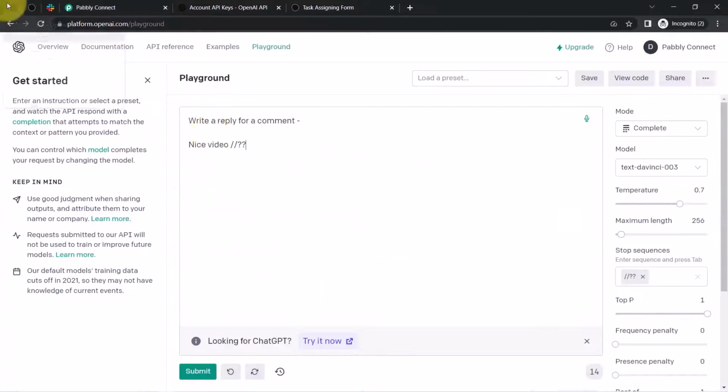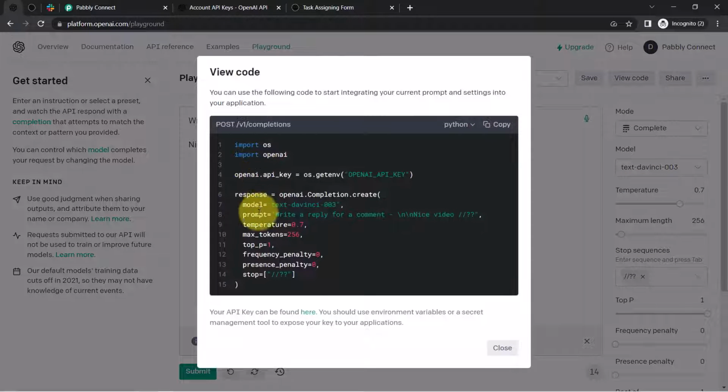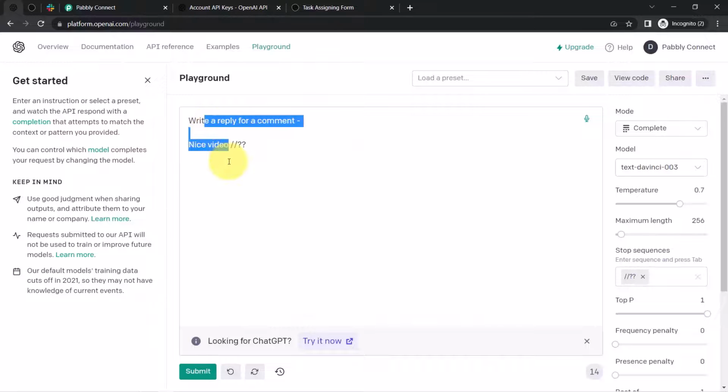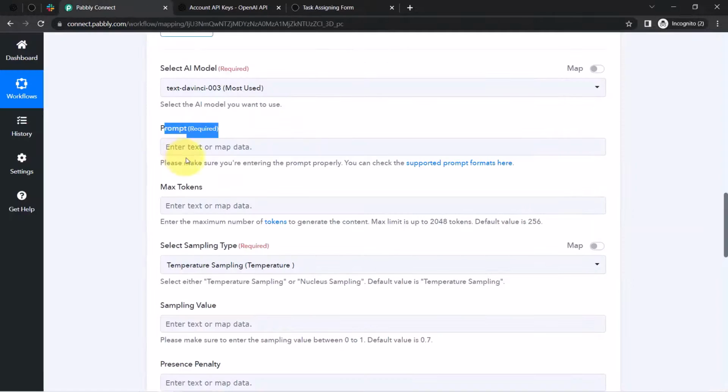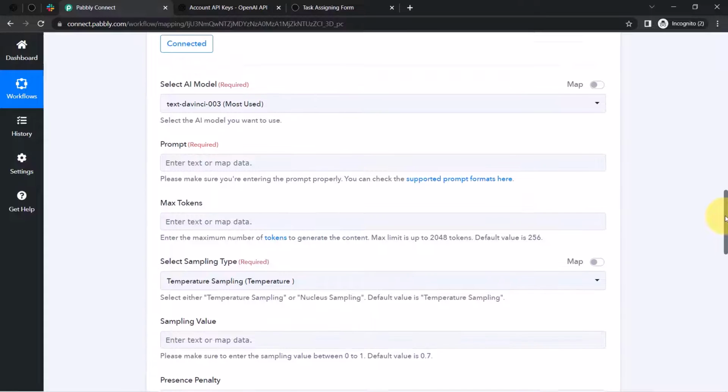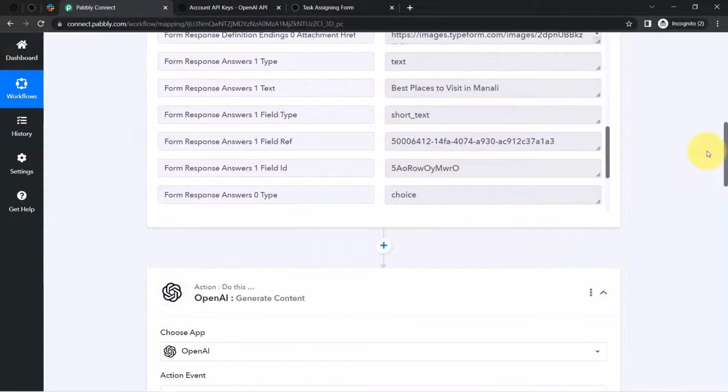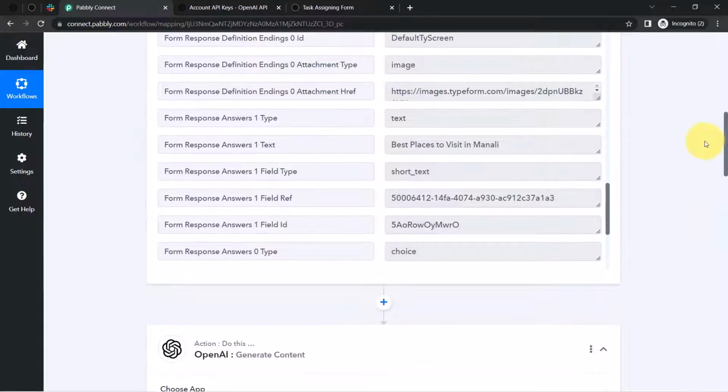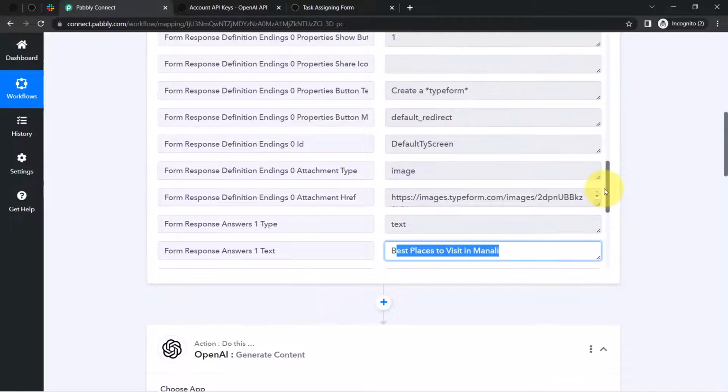So let me again take you to the OpenAI's dashboard, and if I click on this view code button, you will be able to notice that prompt, that is write a reply for a comment. So whatever data, basically whatever instructions I provide here will be considered as a prompt. I want to provide an instruction, which I have provided via the form submission. In this form submission, which instruction have I provided? I have provided the instruction to write a blog on this particular topic. So I am going to add these two values in that specific field.